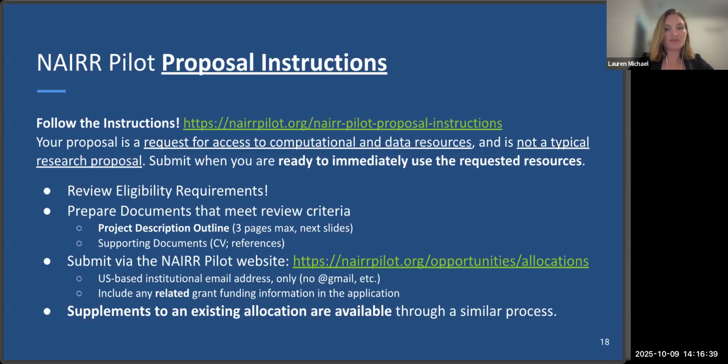After determining what resources you need and that you will be ready to immediately use them, you should review eligibility requirements, prepare documents that meet the review criteria, which we will cover next, and finally, submit it via the NAIRR Pilot website. At a later date, you can request a supplement to the award to add new or more resources or to request more time. Make sure to include only specific peer-reviewed funding or other sources of direct support for the research activities relevant to the request for resources. Proposals not supported by a merit review grant are subject to additional scientific review.